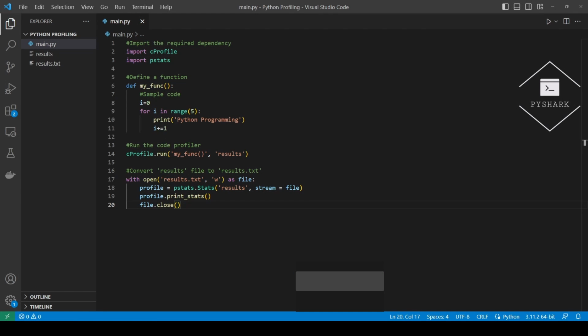In this tutorial, we explored how to profile Python code with the cProfile module. Code profiling helps identify bottlenecks in the code and helps understand which parts of the code should be optimized for better overall performance.